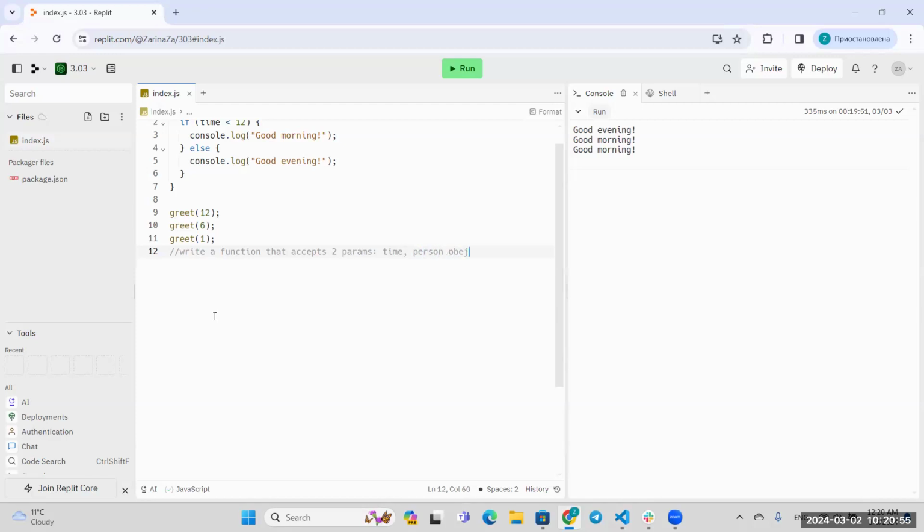Have you guys covered objects? Yeah, a little bit. Okay, so a person object has a name property and gender. So something like name, and gender.